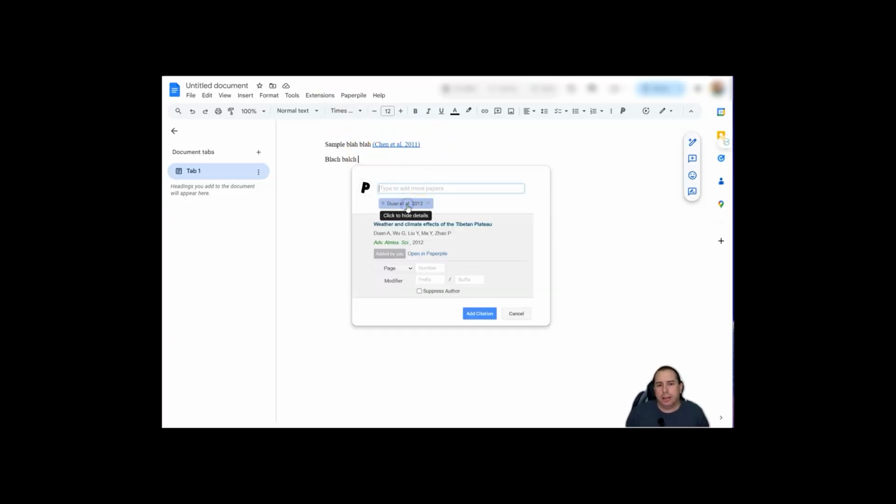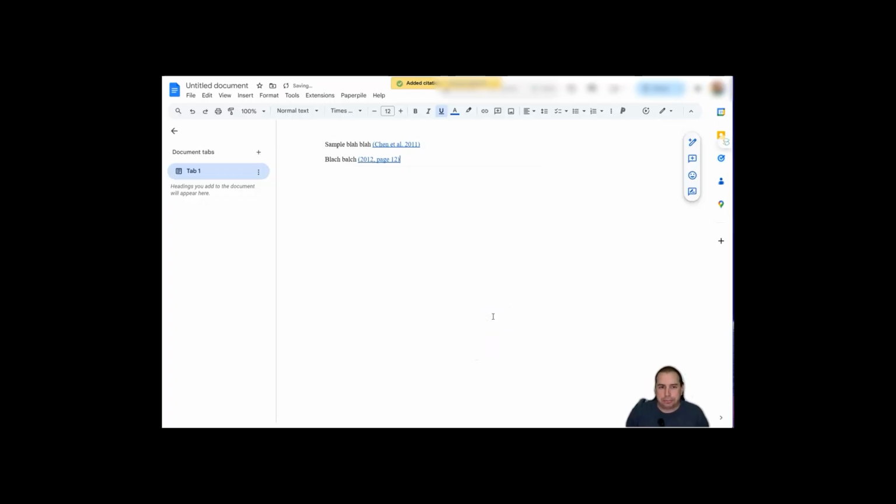So let's say it's a narrative citation. So in this case, we don't need the author, so we can suppress the author and it will just leave the date. We can also add a page number if we want. So in this case, let's just say it's page 12. We'll add the citation, and we're good to go.